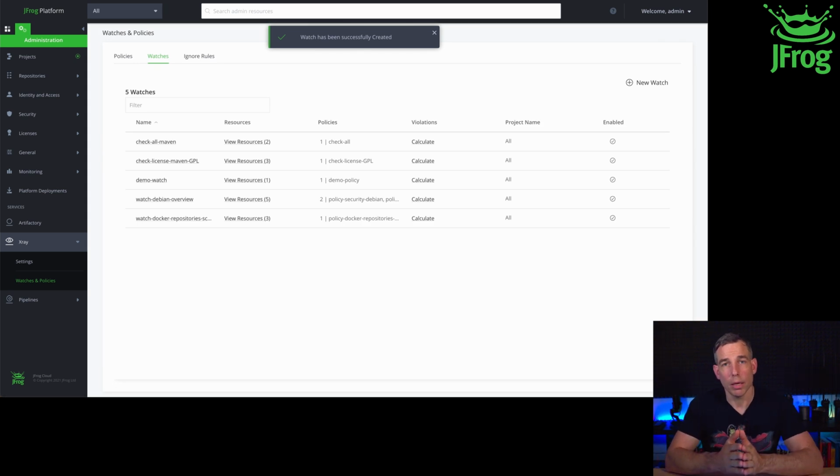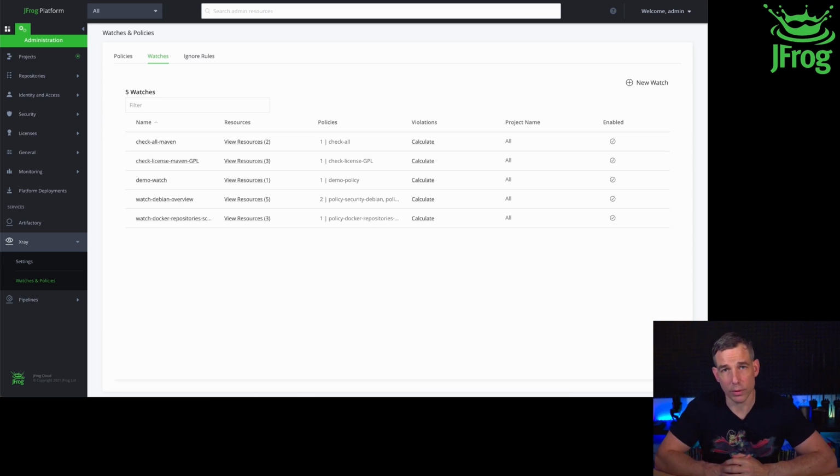So now, what is the time point at which the watch will change its content? If you trigger it manually, if the vulnerability database gets an update, or if the content of a repository is changed. These are the time stamps at which this watch will be fed with new information.